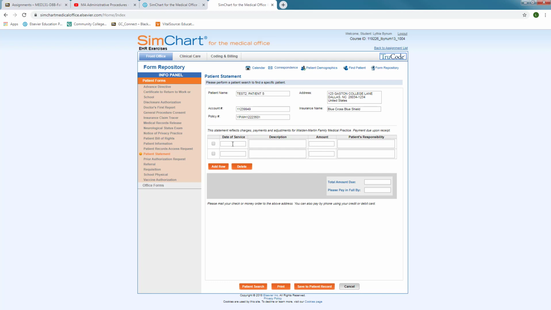So as we begin, you will have to enter the date of service. If this is a refund for a copayment, coinsurance, or deductible that the patient has paid for a specific date of service, you will begin by entering the date of that service that the charge was initially received and the payment was received for.